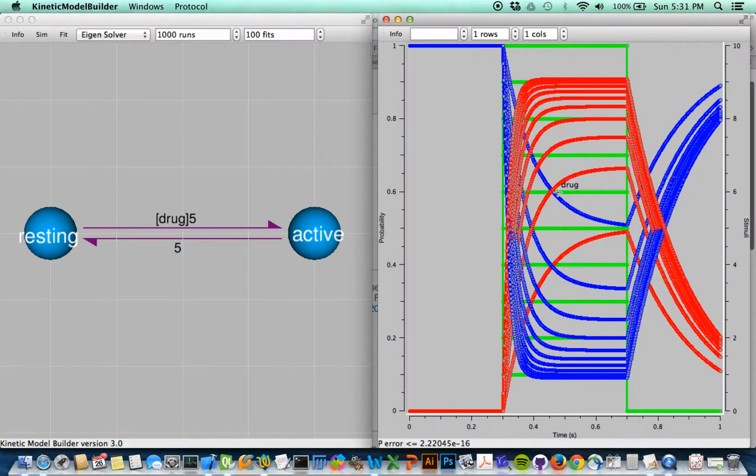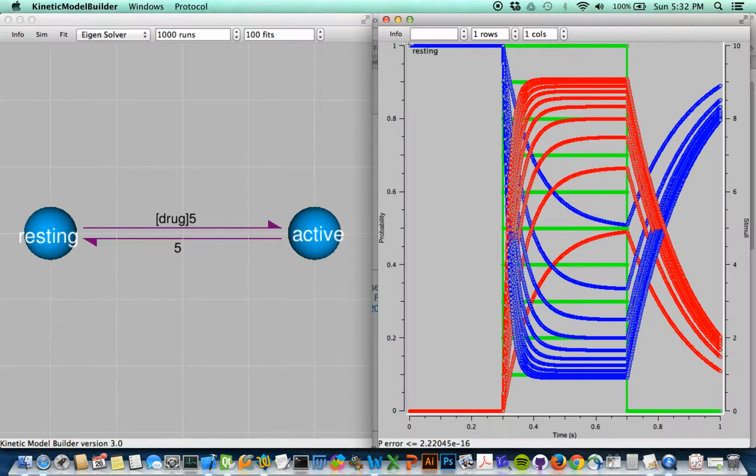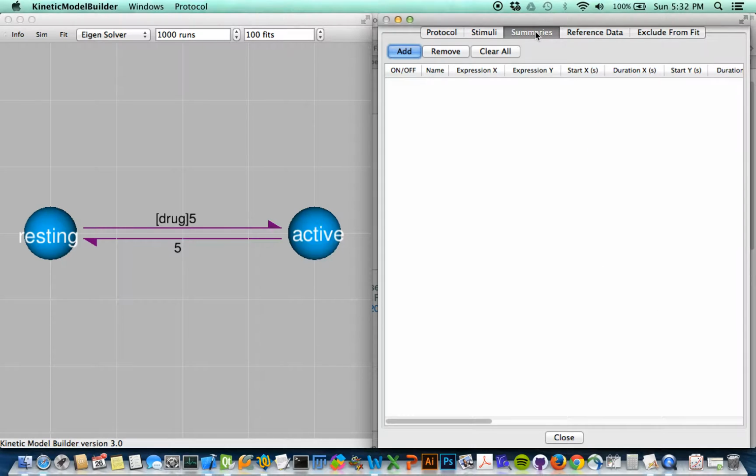So let's say we'd like to summarize this model's response to this series of pulses by plotting the maximal probability to be active versus the drug concentration. To do that, we go to our protocol window, bring up our parameters, and go to the Summaries tab, and add a summary. We give it a name. It can be whatever we want. We'll call it P active, reflecting the probability to be in the active state.